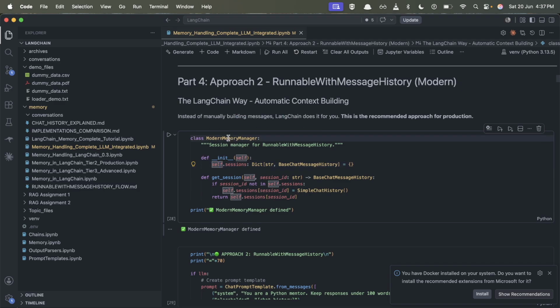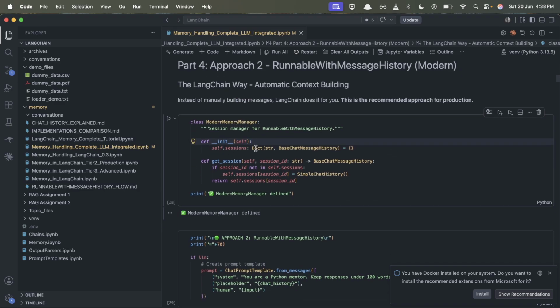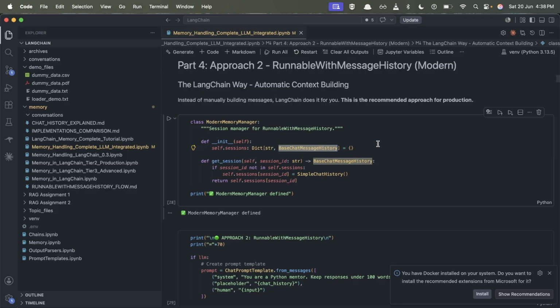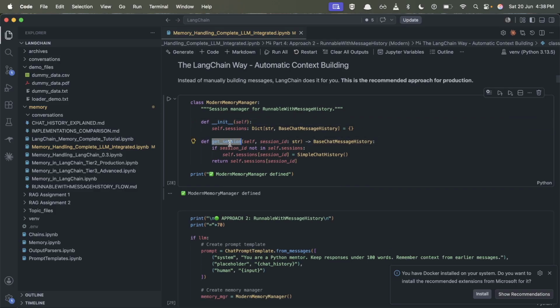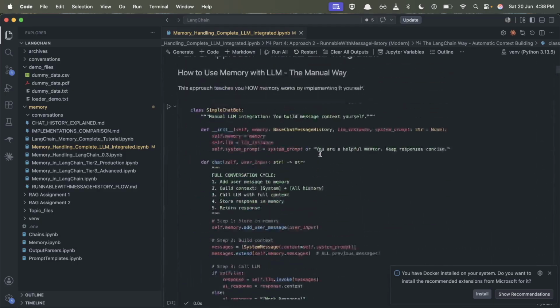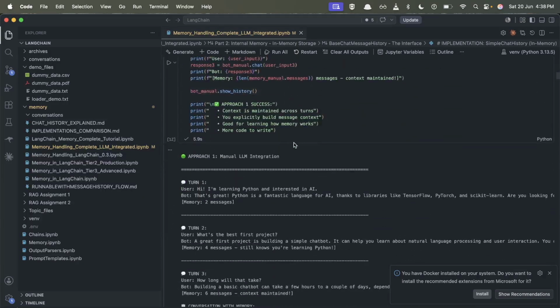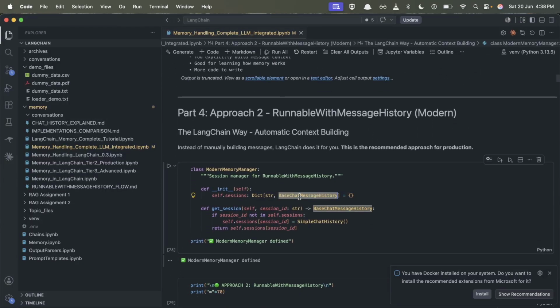I've just created a modern memory manager here. In this, I'm initiating my memory manager with a string and base chat history messages. So here I am creating a dictionary in which I'm adding a string and all the history of the conversation that is happening with the user. Now the session comes into the picture. Here I'm passing a session ID and checking in my dictionary if this particular session is there, return it, otherwise initialize it using a simple chat history that we have created at the top, like in the previous video. Since you can see that it expects a base chat message history type, that is why in this memory manager as well we are expecting a base chat message history type.